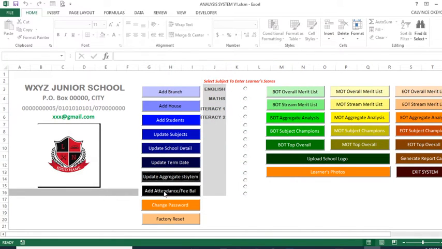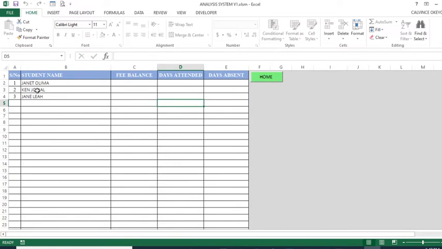Then we can also add attendance and the fee balances. So here we go to this sheet, the discipline already here. These are the pupils we added. Then now you put the fee balances. Like this girl here, the fee balance is 45,000. Then the other one is having a fee balance of 45,000. Then the other one we can say a fee balance of 25 or 26,000. Then the other one can be fee balance of 50,000. That's just for demonstration.